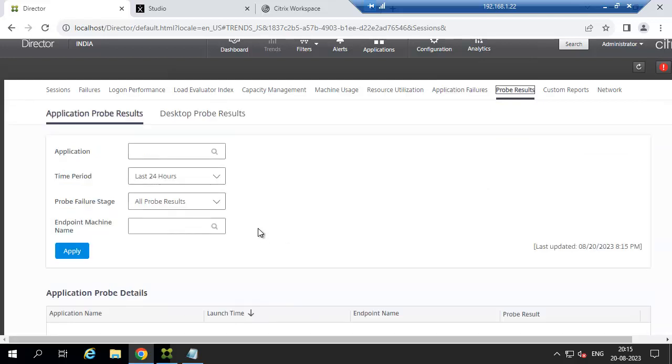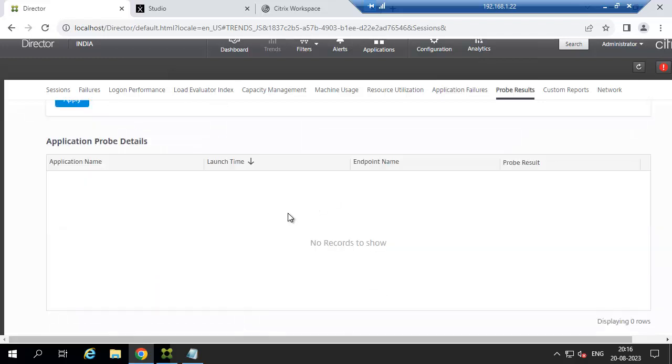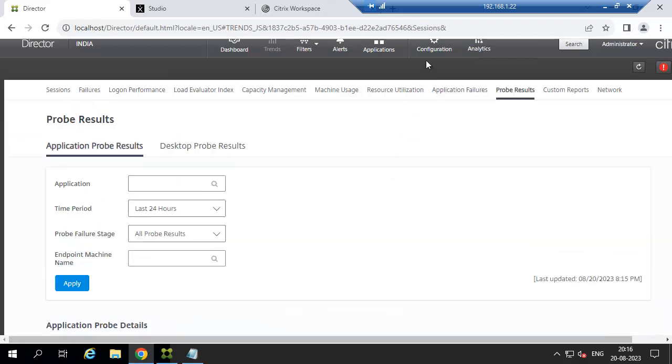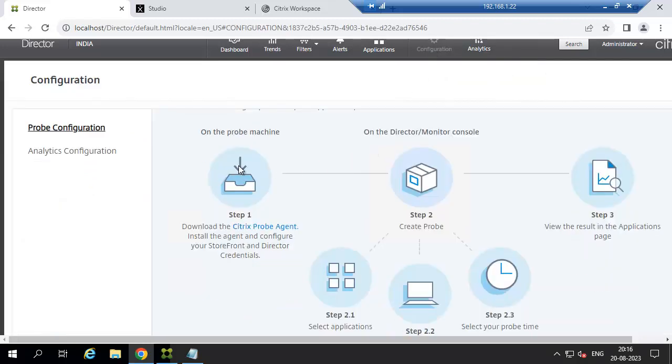If you configure a probe for any application or desktop, you can check all these steps: StoreFront reachability, StoreFront authentication, StoreFront enumeration, ICA file download and application launch. Right now nothing is configured, so to configure it, go to Configuration. Here you can see the first step of what we need to do.